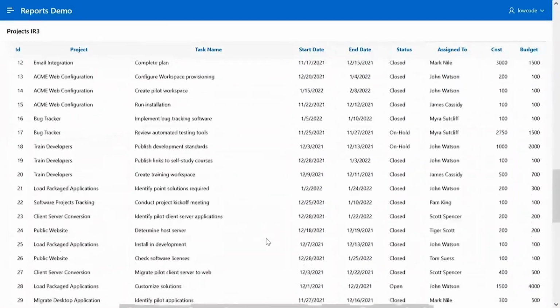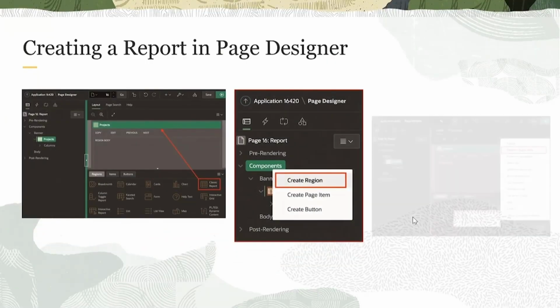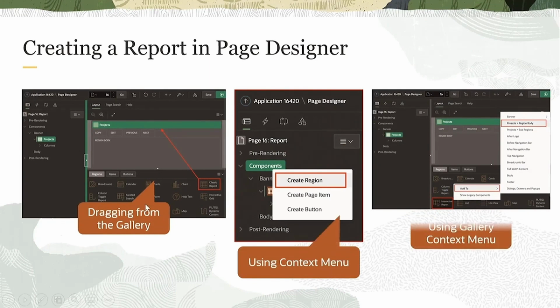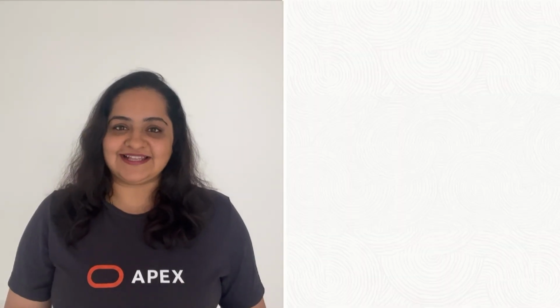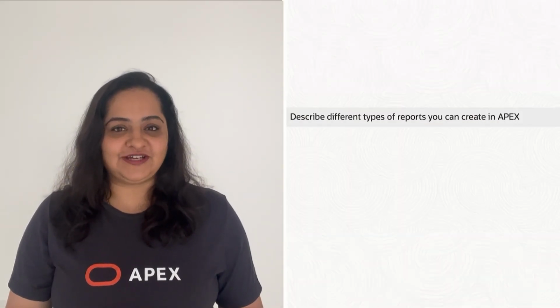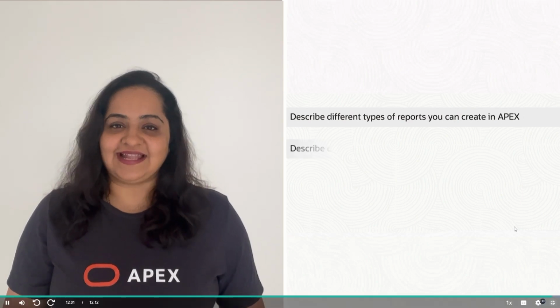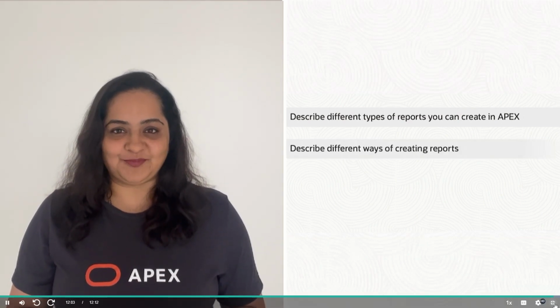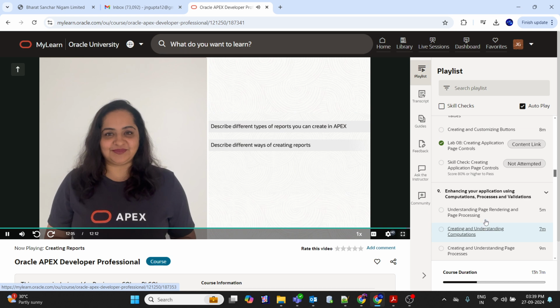using the rendering tree. So to summarize, you can also drag and drop the report from the gallery section. You can right click and use the context menu in the rendering tree. You can also use the gallery context menu to insert the report region. To summarize, in this lesson you learned the different types of reports in Apex and the different ways of creating these reports. I hope you learned something useful.